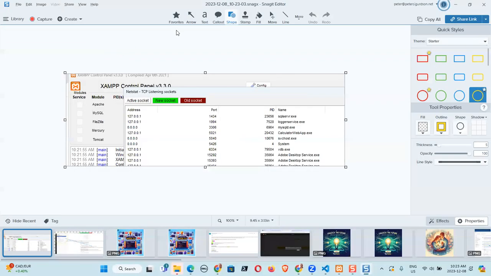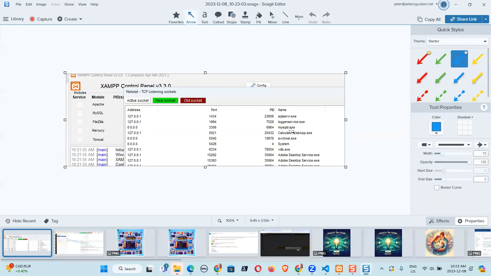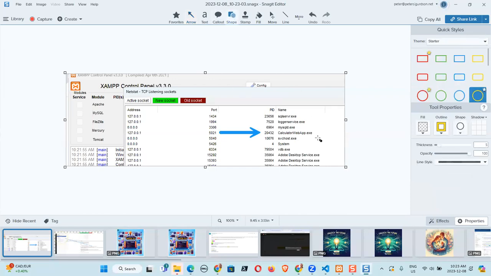And there are other NetStat tools out there as well. I just kind of like it because it's pretty fast and it gets the job done. So there is where my calculator web app process is running.